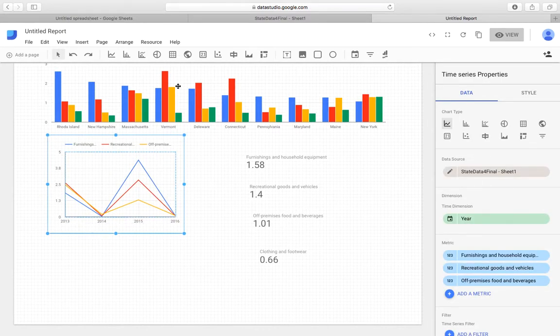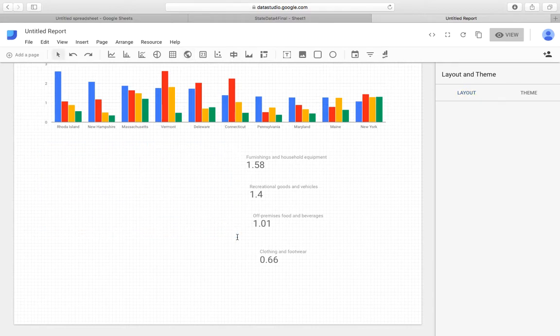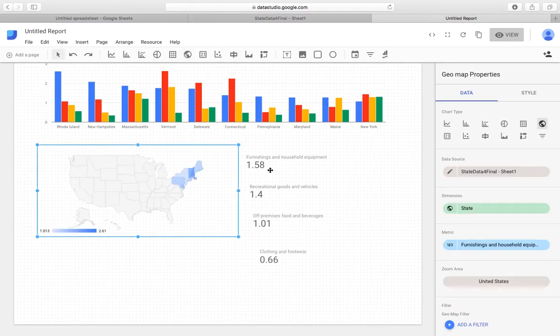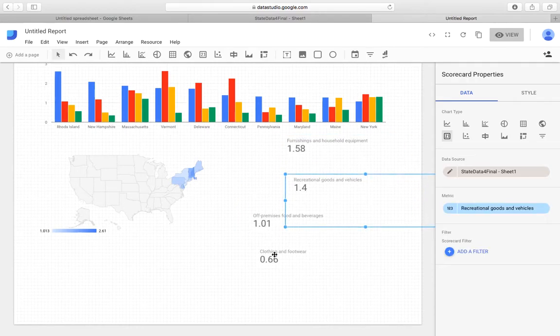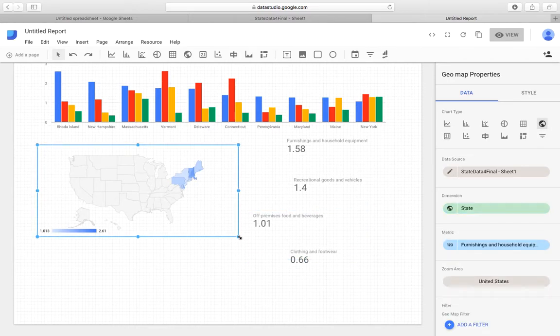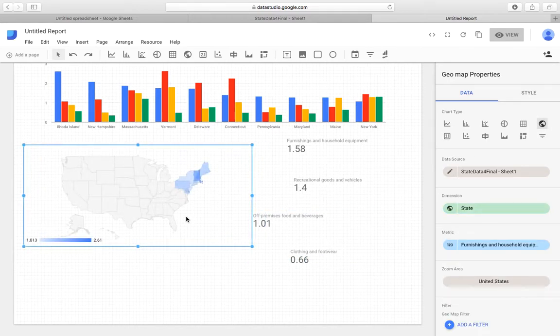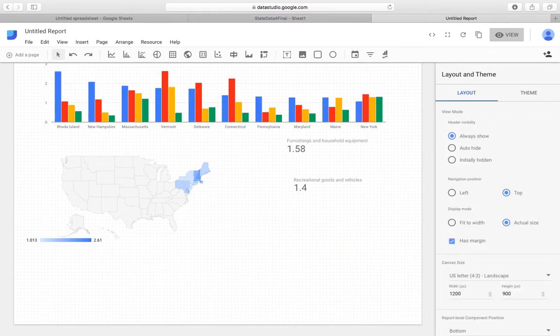But one more thing I want to show you is this geo map. I'm going to take this one away so we have room. Click the world before, drag and drop, and then you have a little North America. You can make it bigger. Let me take that away for a second.